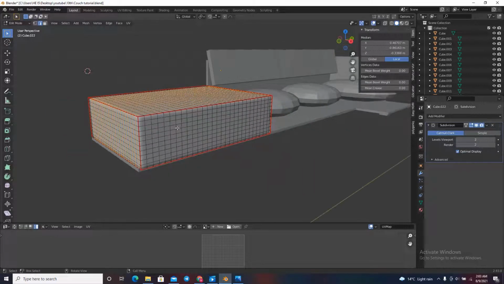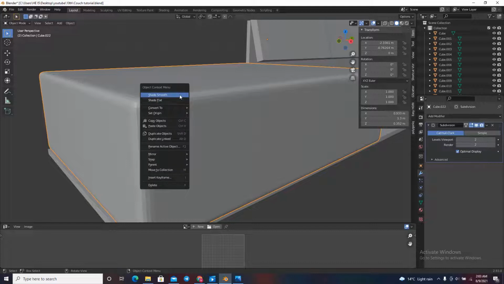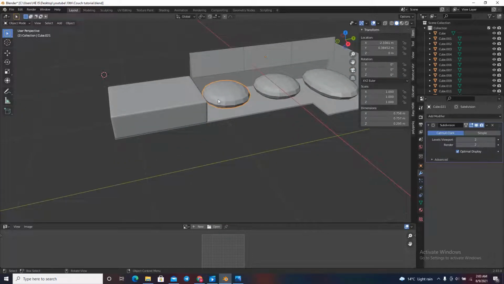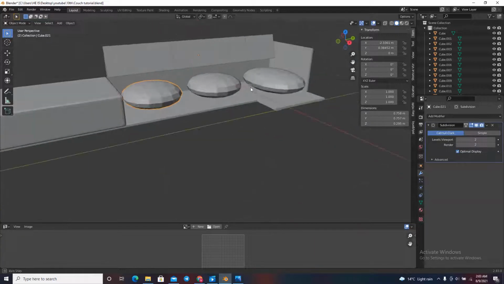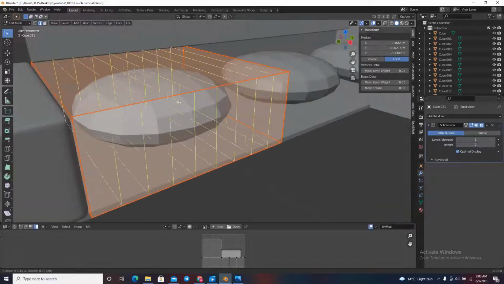As you can see, we have this edge that's visible right here. Just to disable that, just right click and shade smooth. Now this one is smoother. So I'm just going to do this process for all of these three. Make sure you do that.